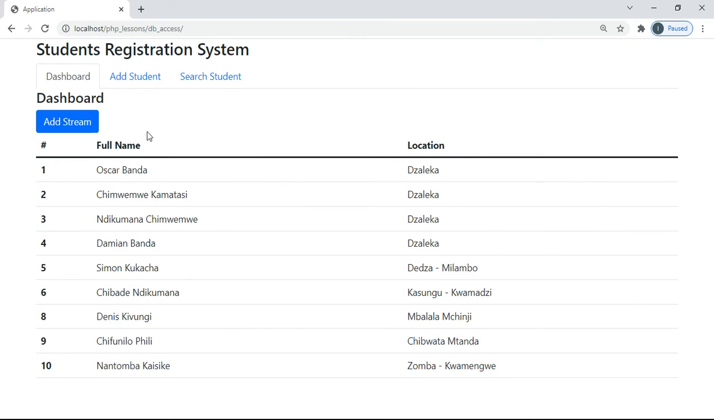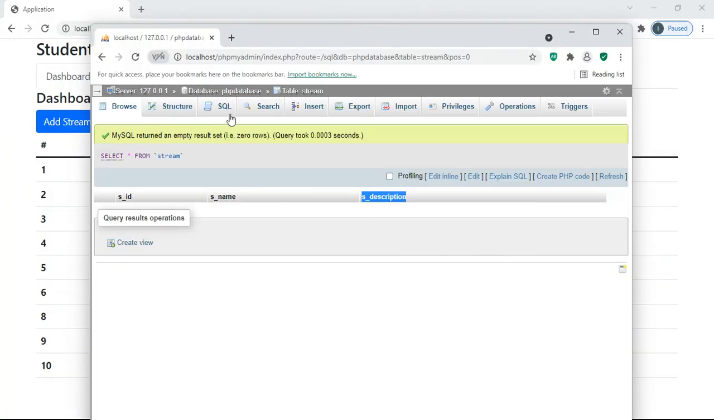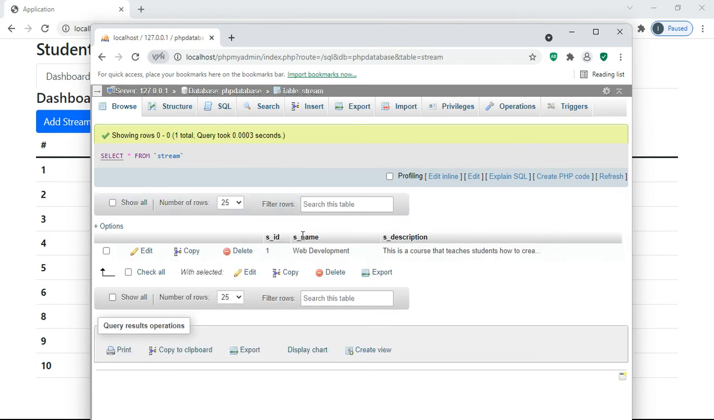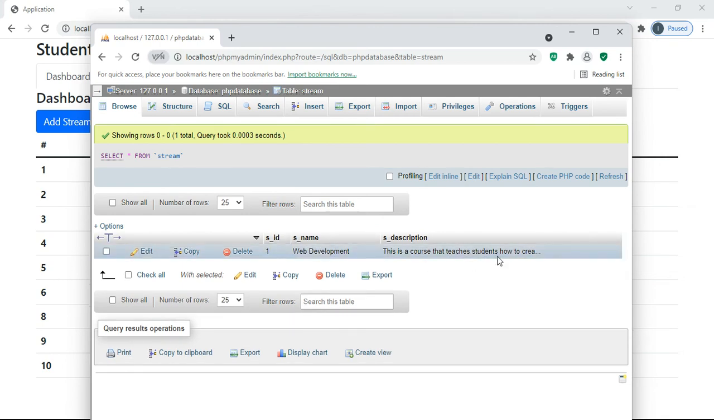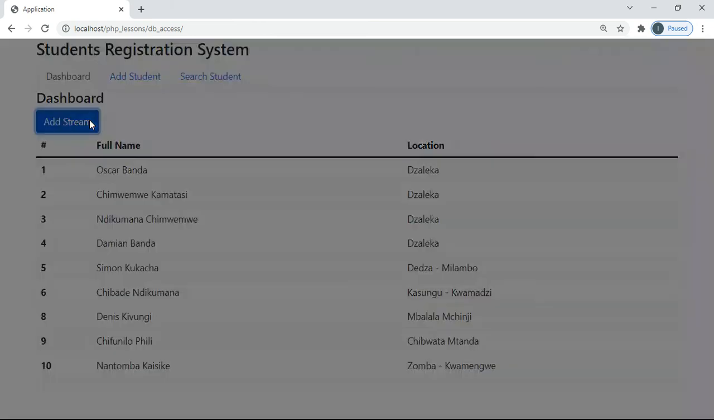If that's the case, you can't tell how and where it is. So we need to be patient, and we can do that by refreshing. There's a refresh somewhere. I'm not seeing the refresh. Where is it? If I do that, I have the web development, this blah blah blah. So if I go back to my code, this one is working. I'm very sure that this one is working. If this is working, then I'm safe. I can add another stream.